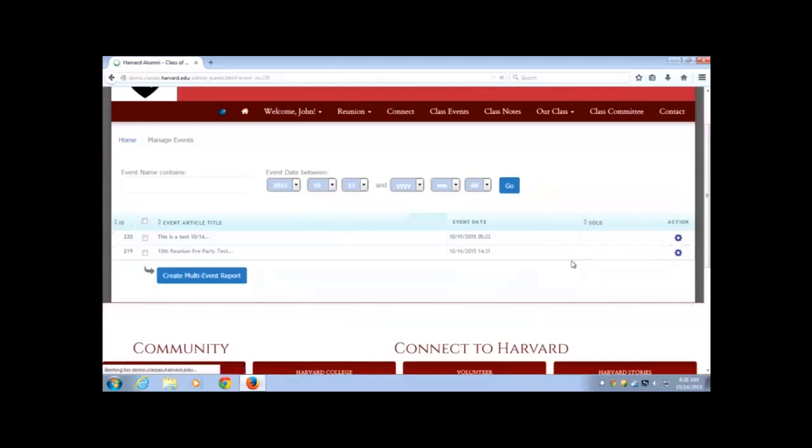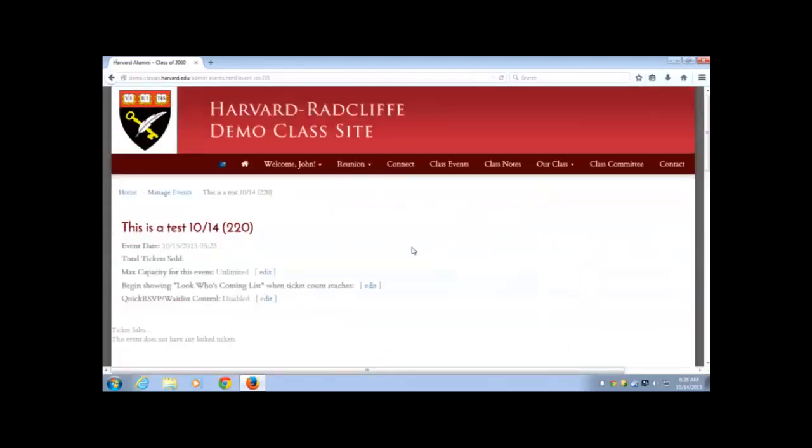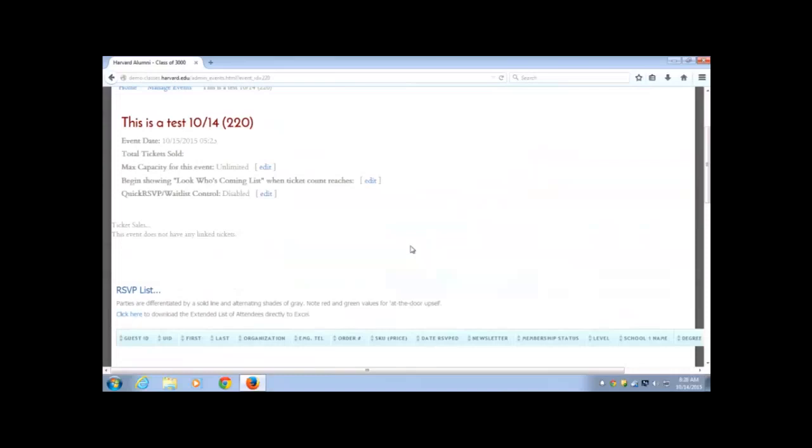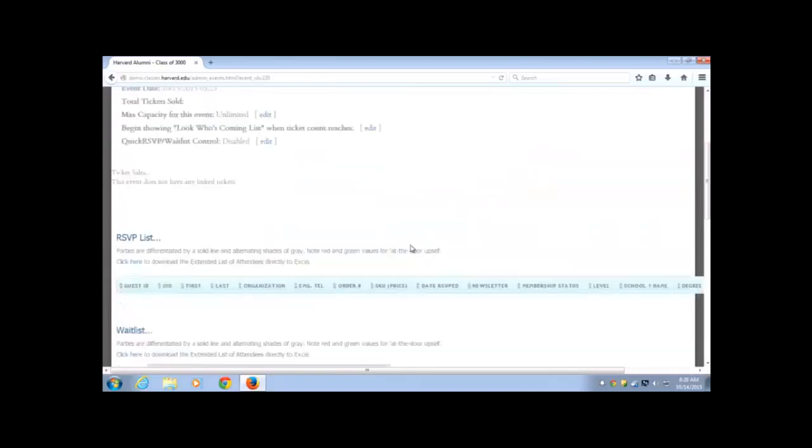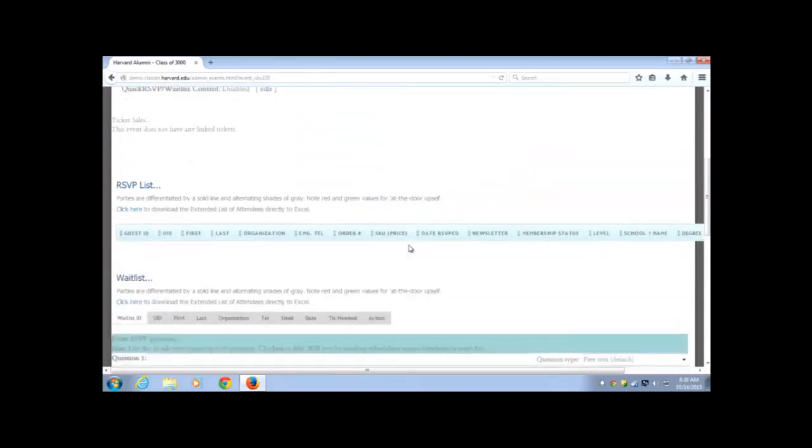And note that there's an RSVP list section. So once this is live and your classmates can actually RSVP to it, it would list everybody who has signed up here. And note that it says that you can click here to download the list into Excel. So you could use that for a sign-in list, or you could then import it into Word and mail merge it and make name tags if you wanted to.